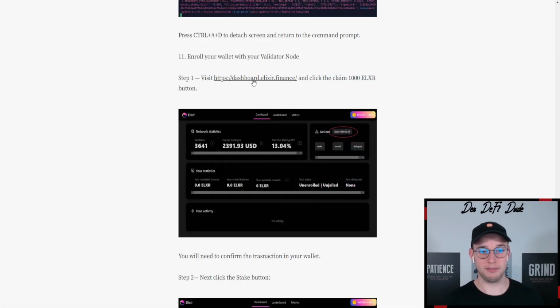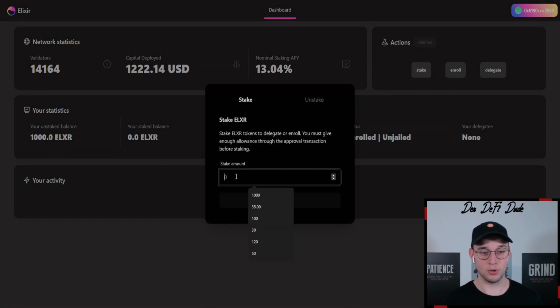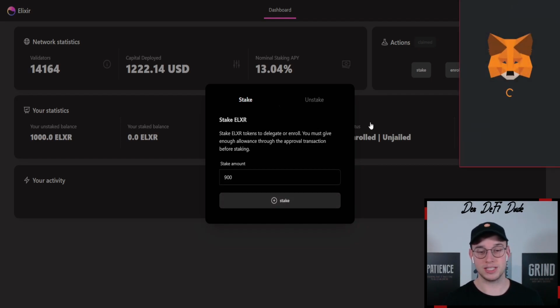So you want to just navigate over to the dashboard of Elixir, and you want to connect the MetaMask wallet, of course, this wallet which you already inserted before to run your node. And then you want to claim some testnet tokens. I, for example, already did it because I didn't know how long it would take. That's why it's already saying claimed here. In this case, you get 1000 Elixir tokens, and then you can just come over to stake those tokens. In this case, I just use 900, and I want to click on stake.